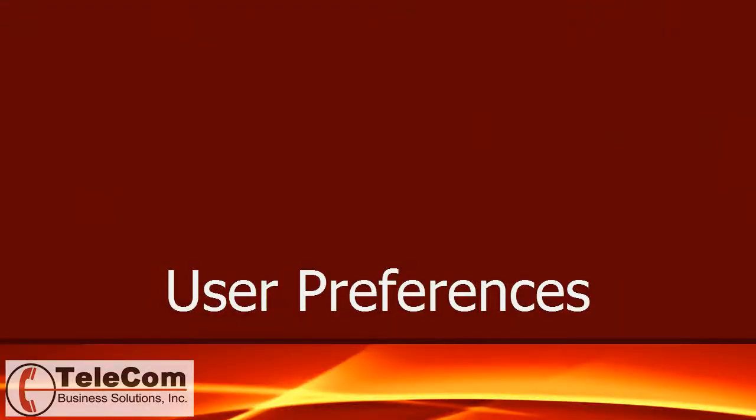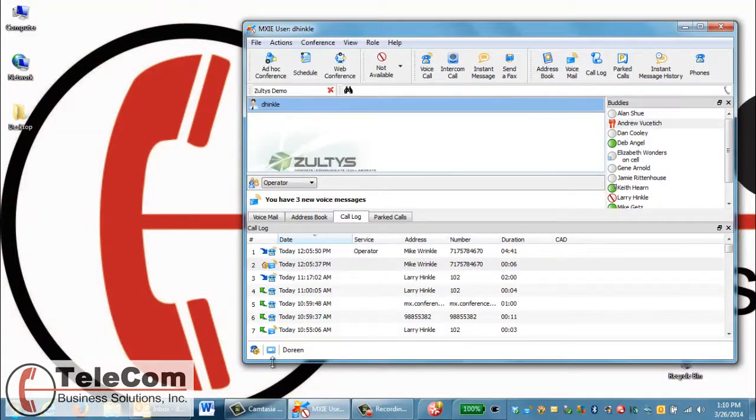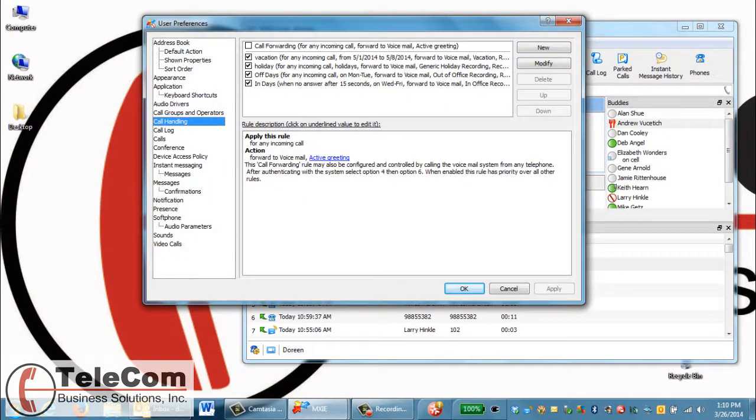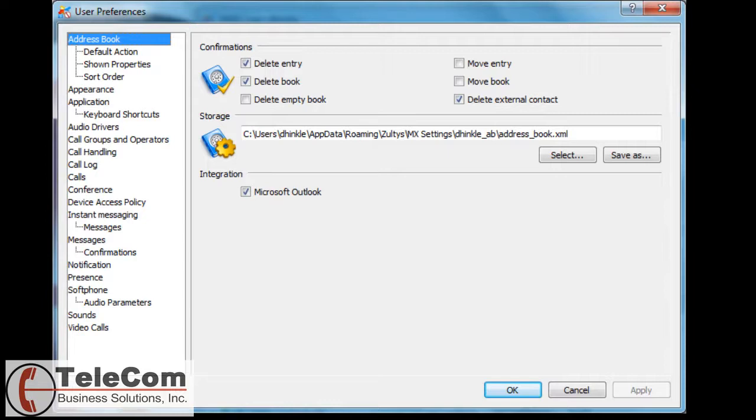To access your user preferences, you can click File, Preference, or in the lower left-hand corner, you can click the call handling rules, which will also get you into the user preference area. I'm going to take some time to go down through a few of the parameters that you will most likely want to change.